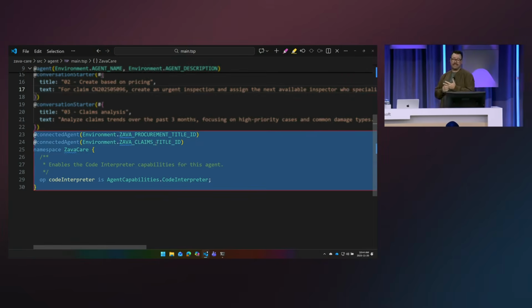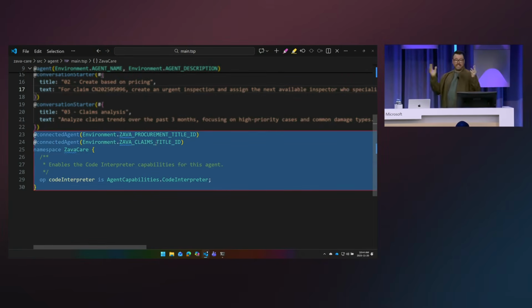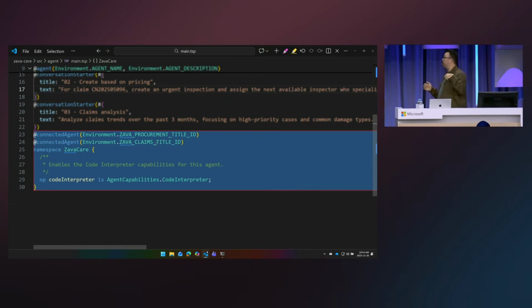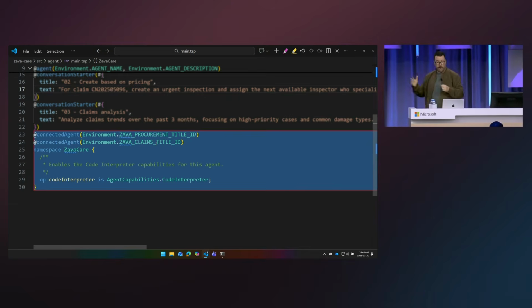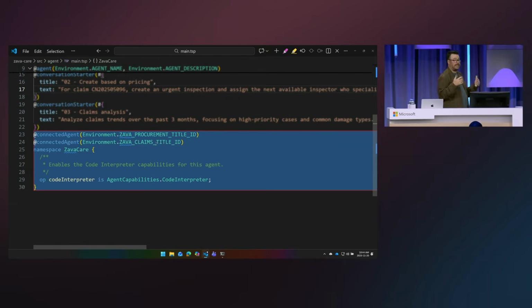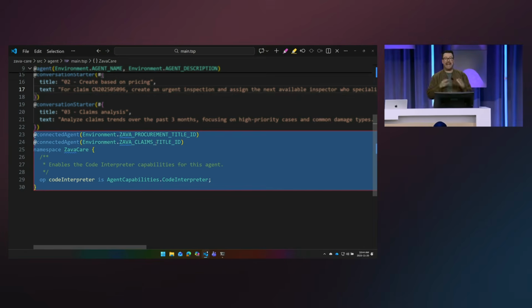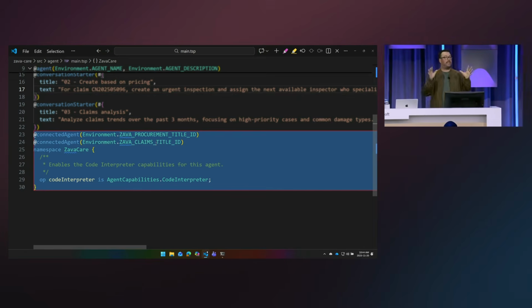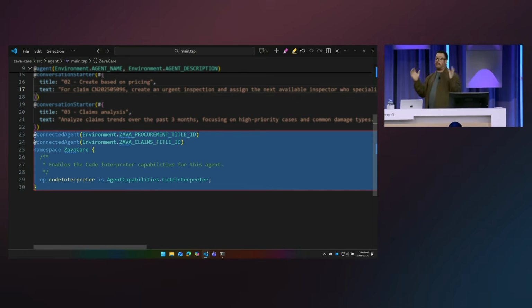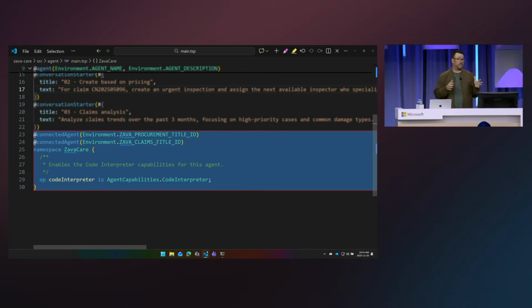Let's look at this. So I see that my agent has two connected agents. We have the procurement one, and we also have the Zava claims one. And that's the only thing you have to do. All the orchestration is all automatically generated by AI, which is really, really cool.